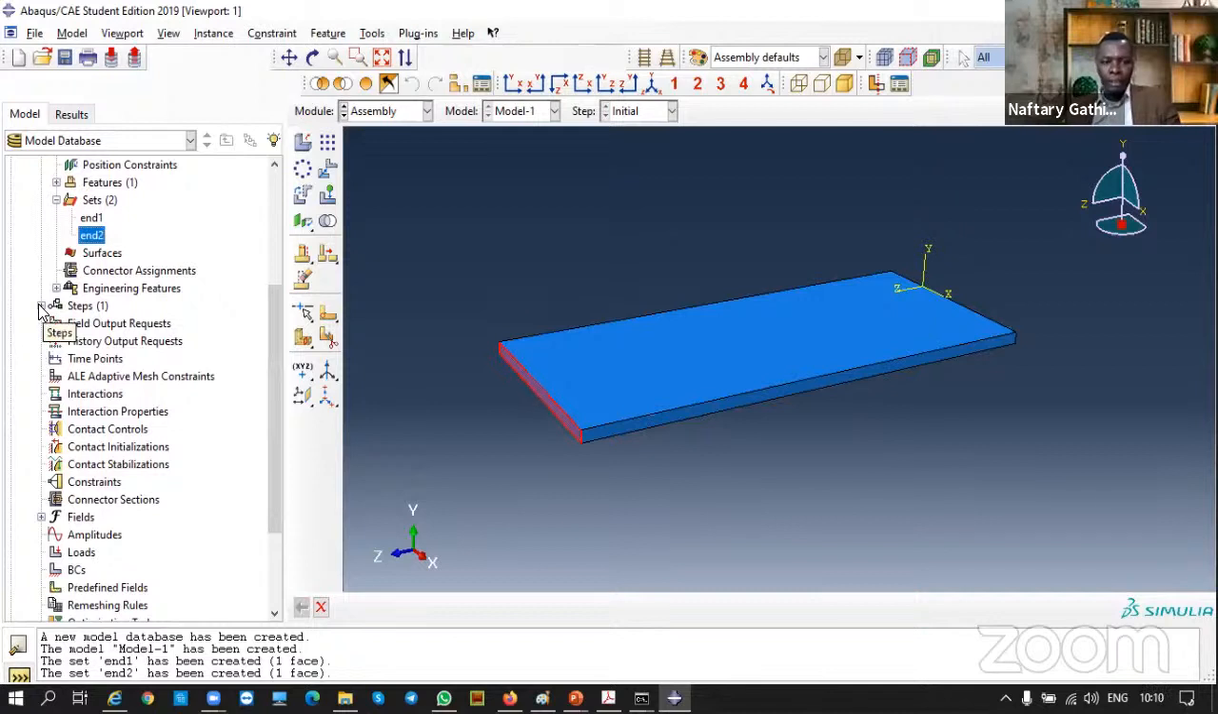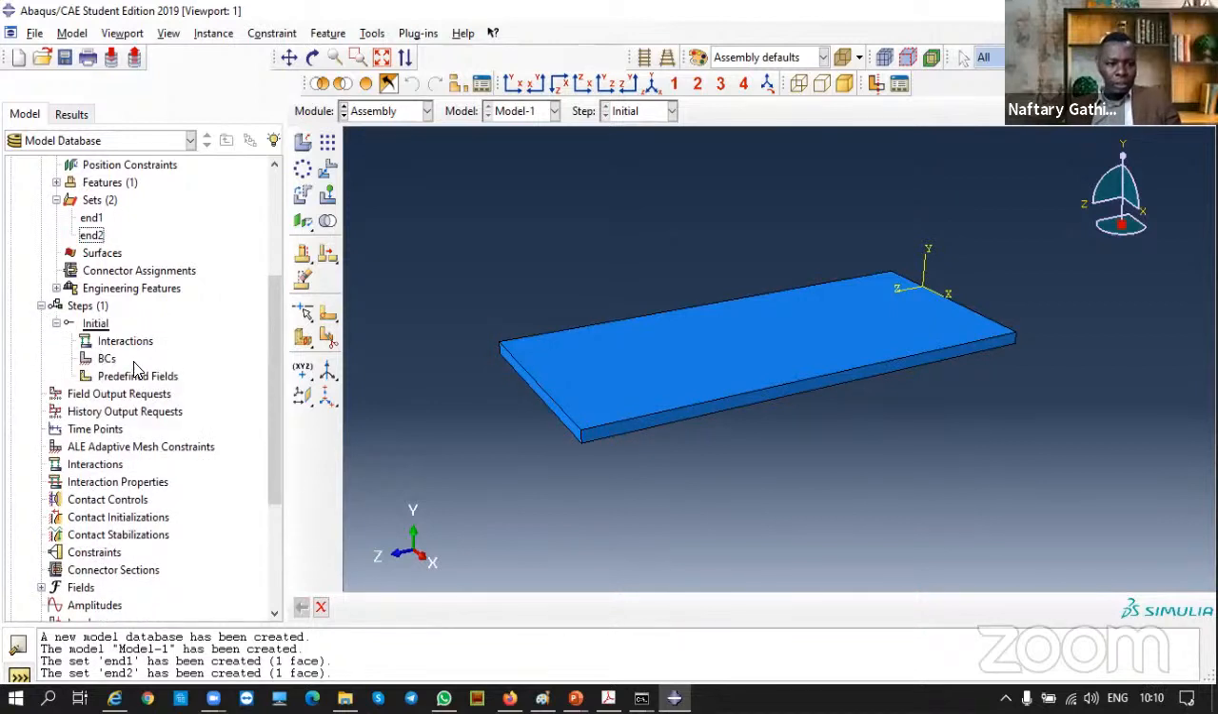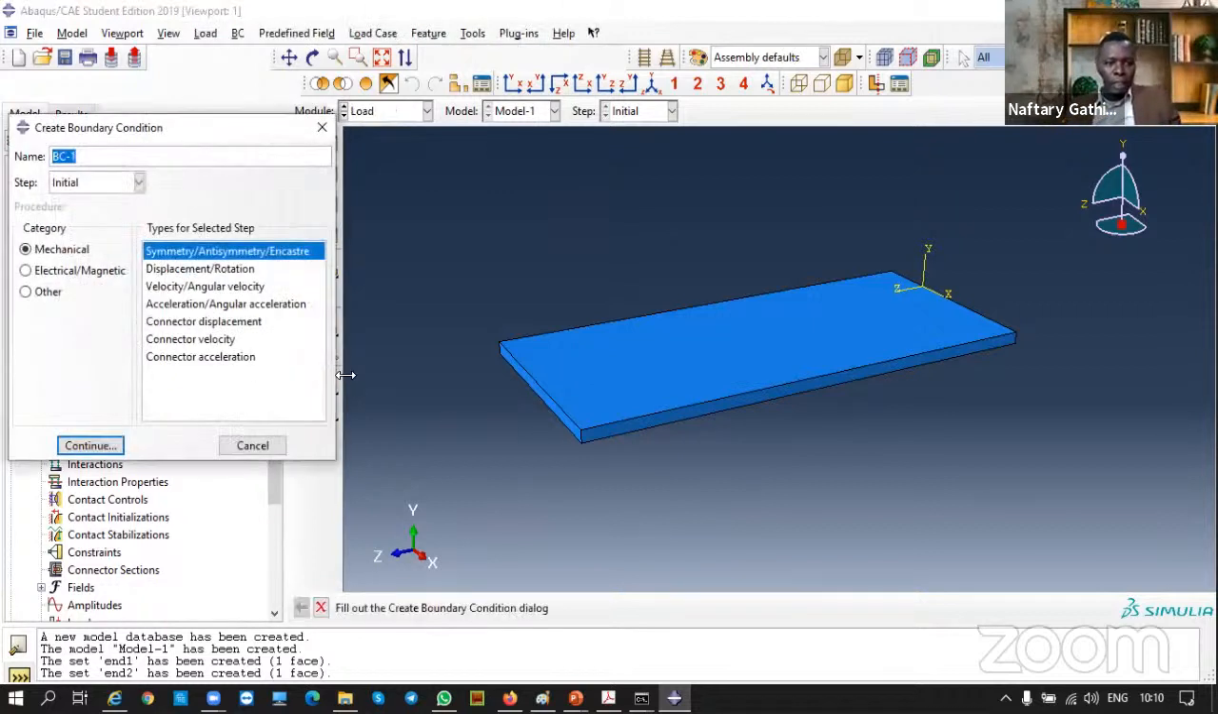Then let me define the steps. The initial step is where our structure is in place. Then the next step will be apply load. So in the initial step, I want to define the boundary condition. This boundary condition, boundary condition one, I can call fixed. It will be mechanical. Of course, you are not in electrical or magnetic. Mechanical, and I want to encastre, fix it, built in on this edge.